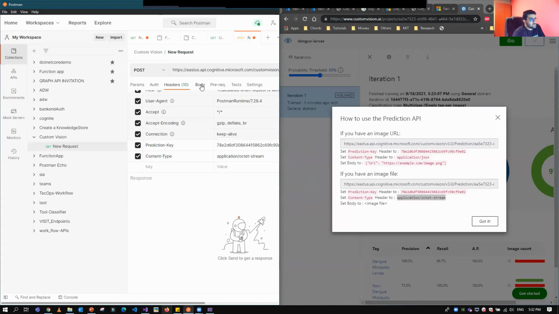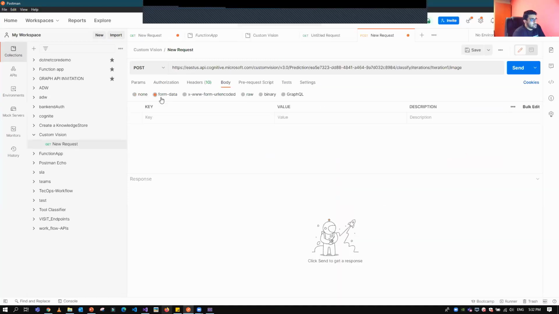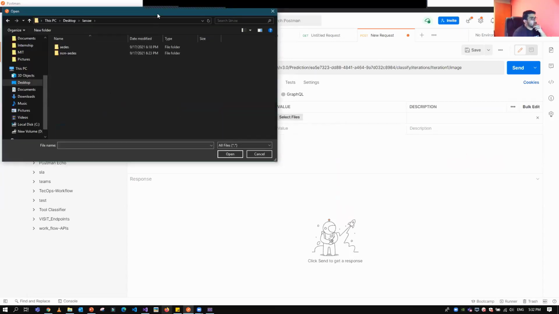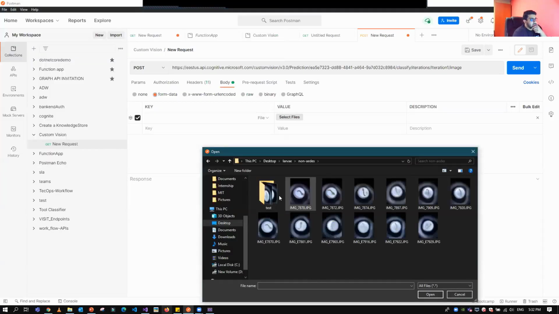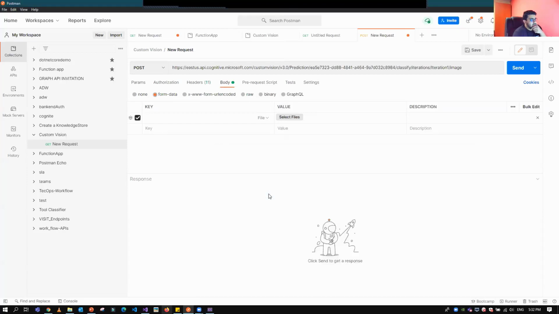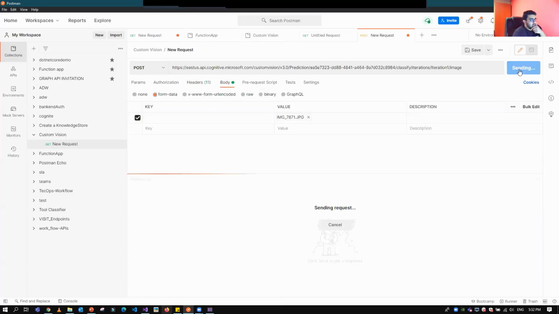Otherwise, we can use application JSON if we are using a URL. So here we select form data, and here file. So previously we tried with dengue mosquito. Let's try with this one. So those are the keys we have tried. Let's try to send this.